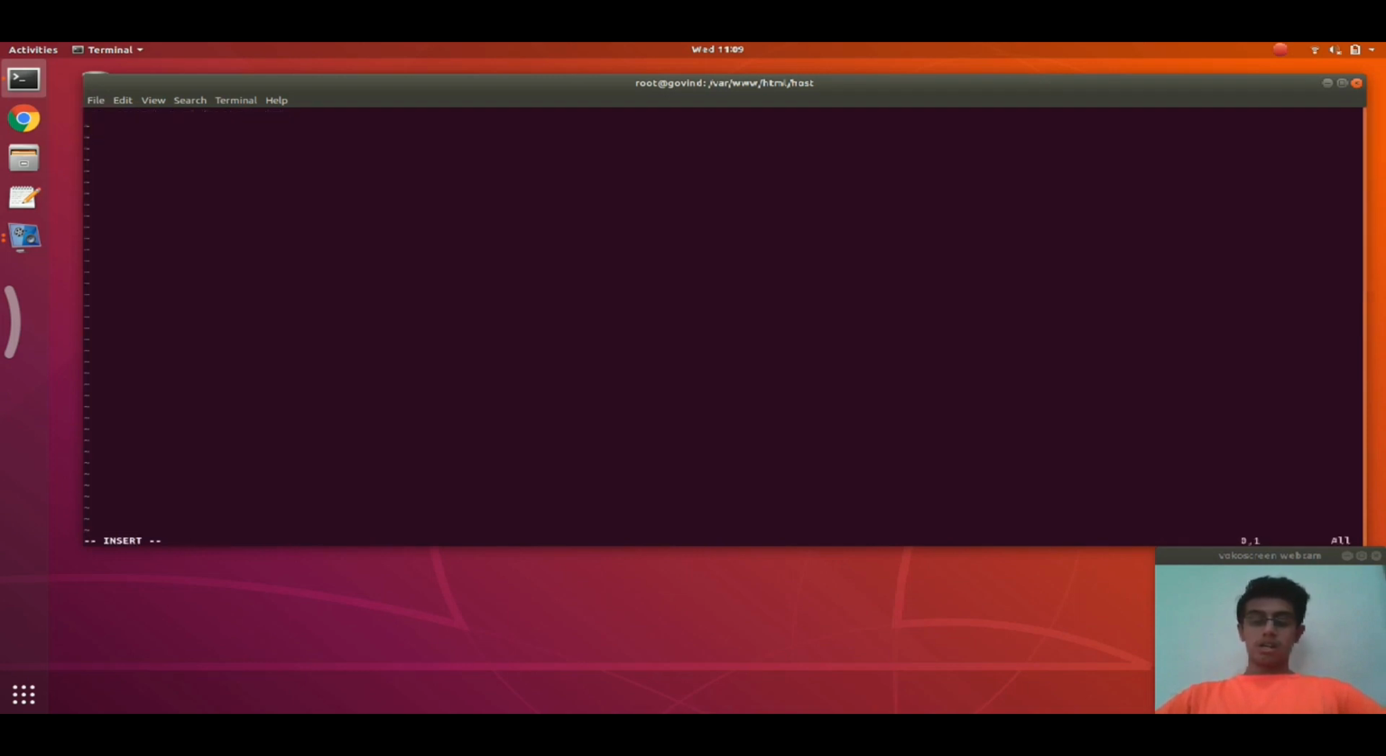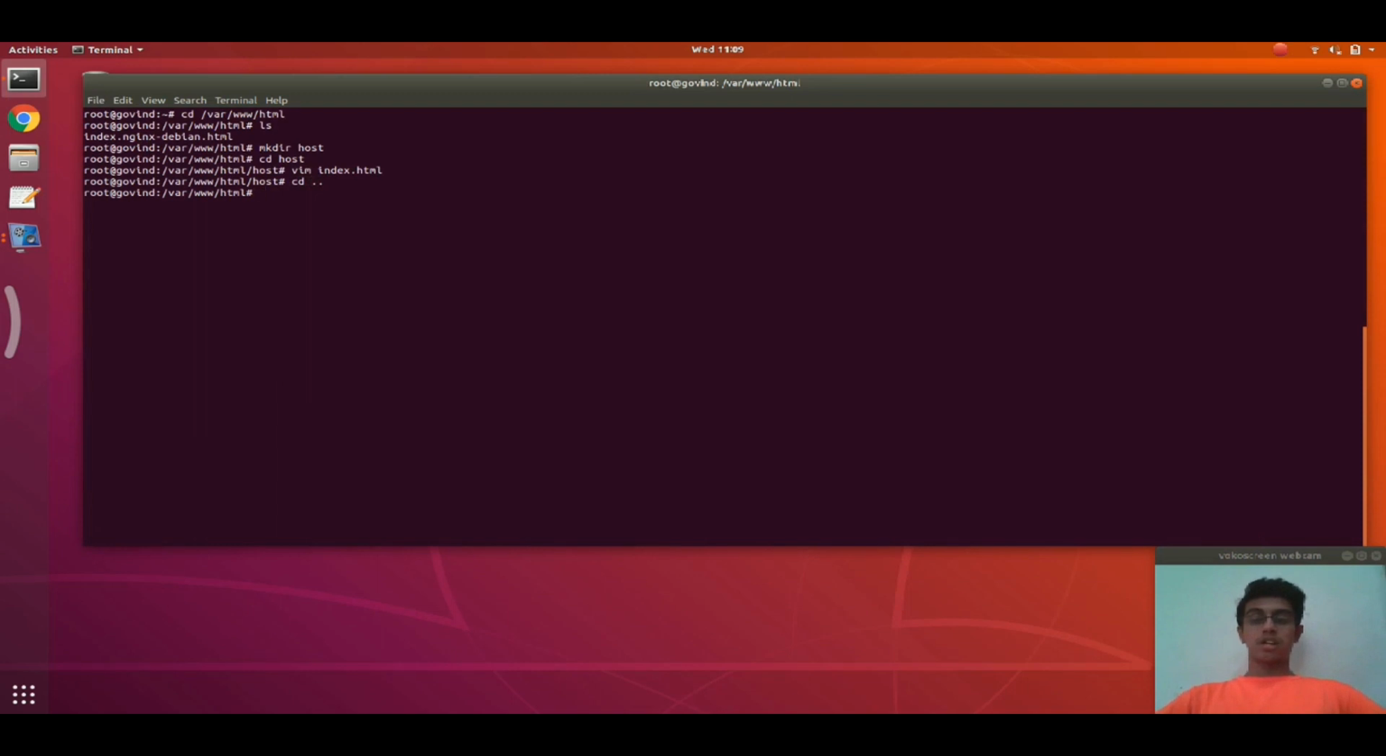Then I'm going to come out of the host directory. Now I'm going to change the ownership of the host directory using the chown command. We can do that by using the command chown -R $user /var/www/html/host. That is the file path. It's done. Now I'm going to come out.